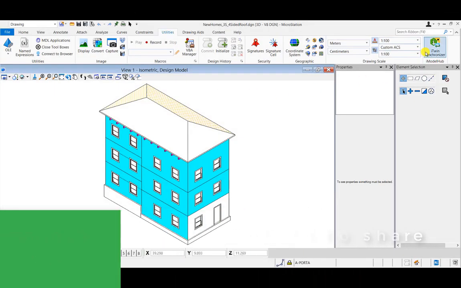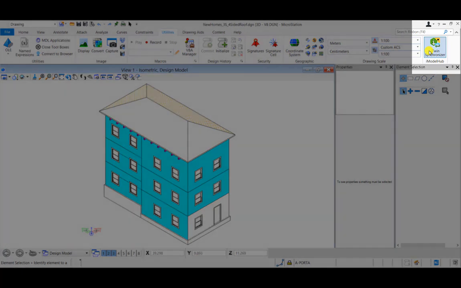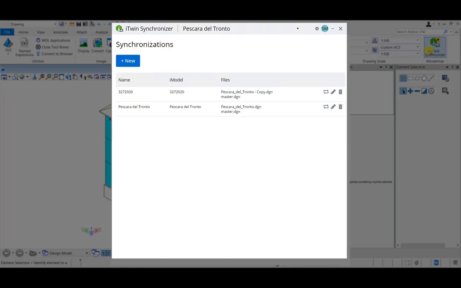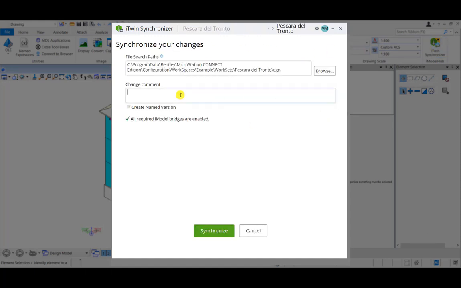You can synchronize your design data directly to an iModel on the iModel Hub using the iTwin Synchronizer. This opens up powerful new collaboration workflows for teams of any size.